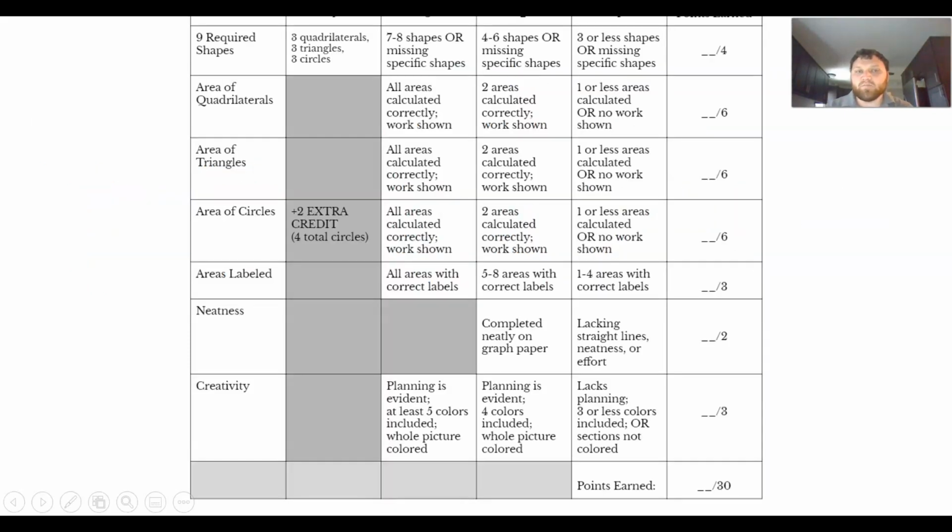Looking at the rubric here, okay, it's worth 30 points total. The first section is about the 9 required shapes. There's 4 points that you can earn here, 4 points if you have your 9 required shapes. Looking at the next row, finding the area of your quadrilaterals. Each of these sections here is doubled in points. So your area quadrilateral is worth 6 points.